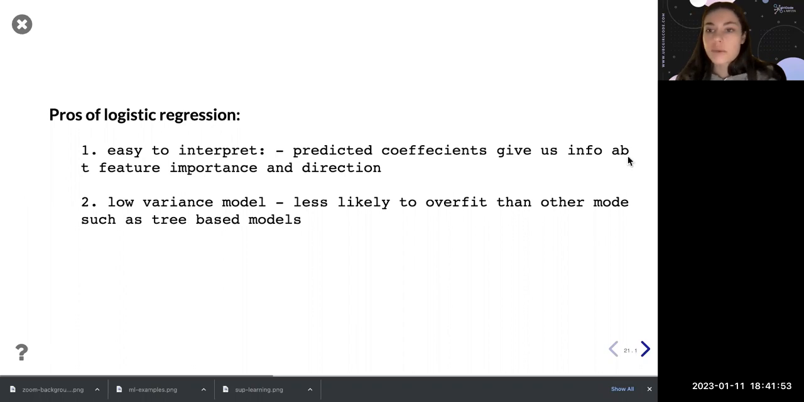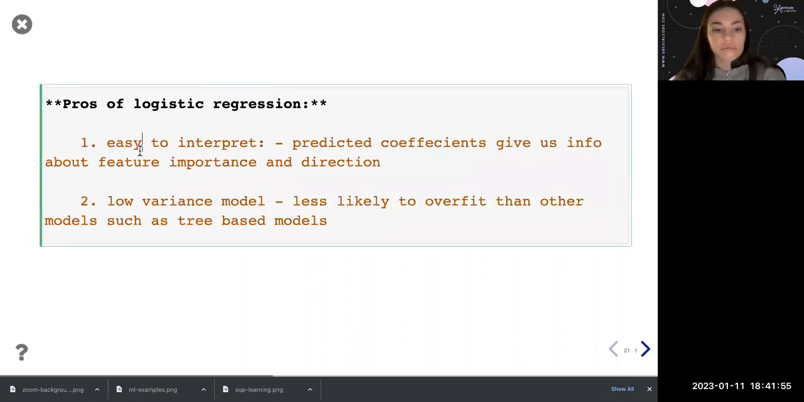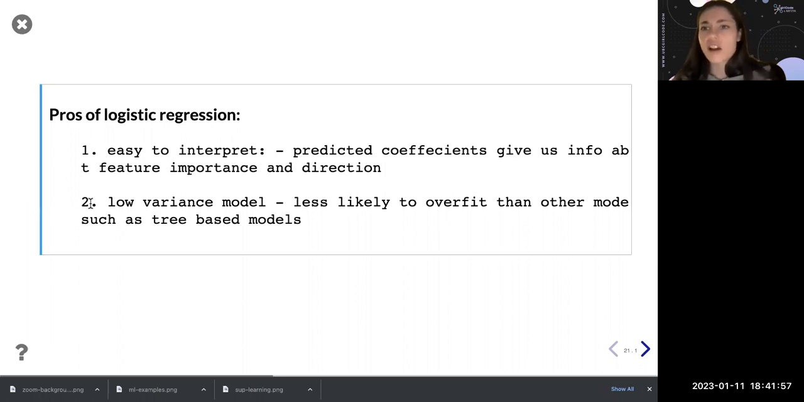Sorry, there's a typo here, and I don't know why it's cut off a little bit. Sorry about that. But essentially the coefficients give us info about feature importance and direction. Typically larger means more important, and you also have the magnitude, like negative and positive. It's also low variance, so it's less likely to overfit. And obviously we don't want to overfit.